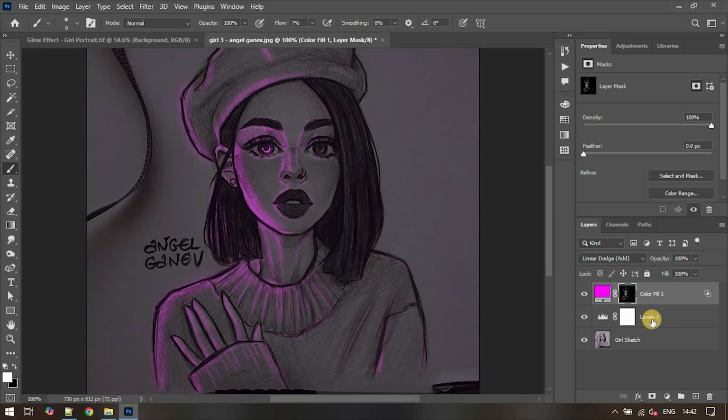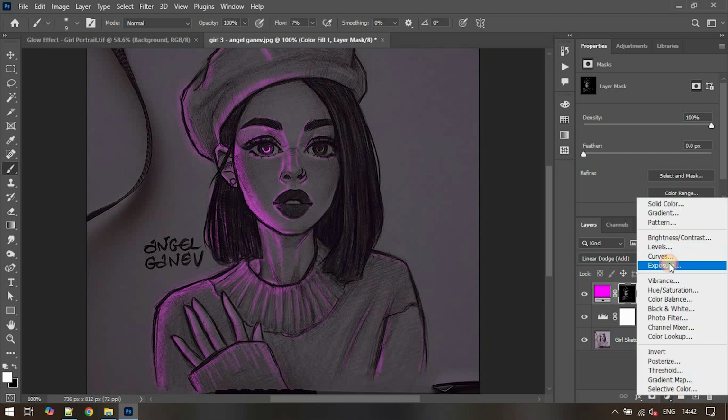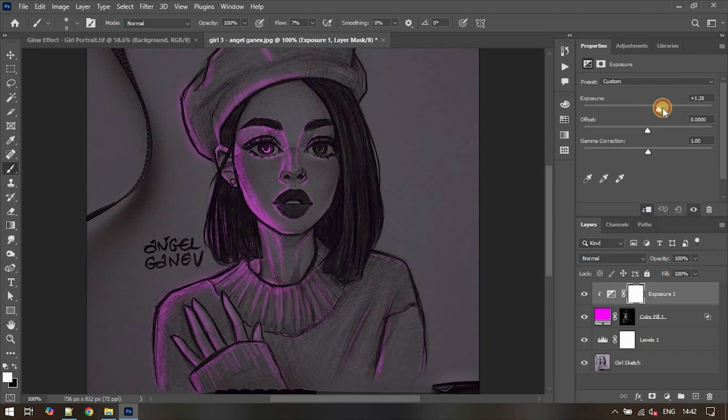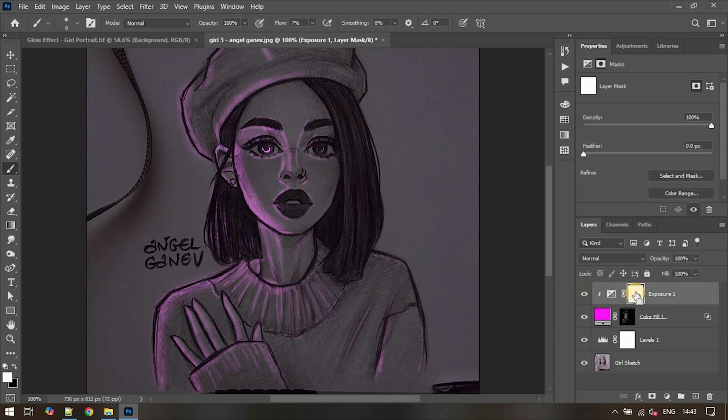So after completing the highlights, just like before, add exposure adjustment layer, clip it and increase the exposure levels and invert the layer mask and paint on the brightest areas that you think on which the light will fall first.